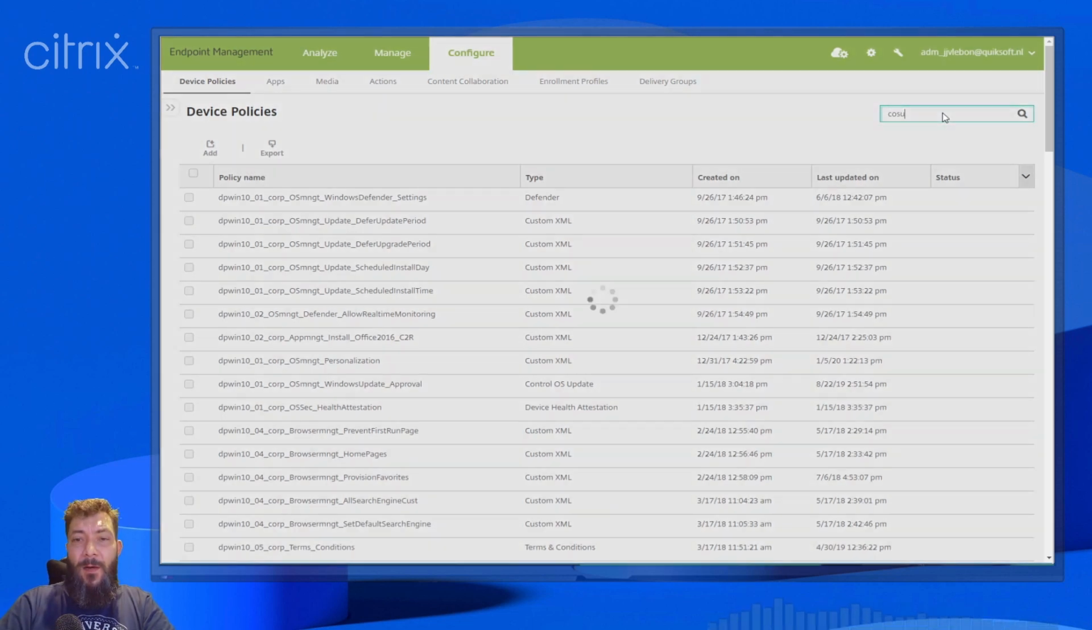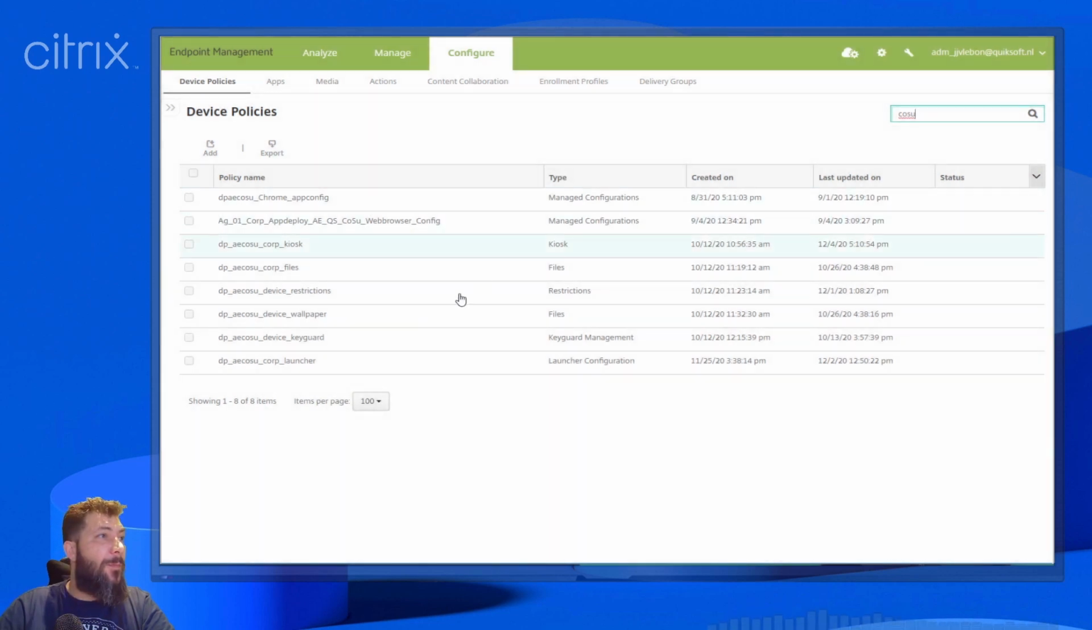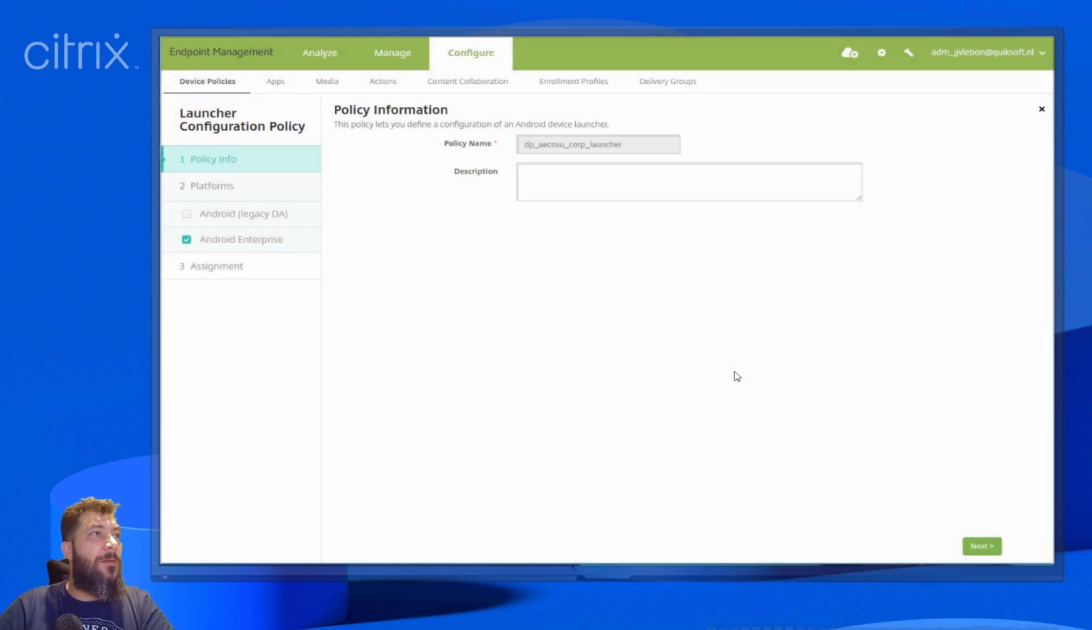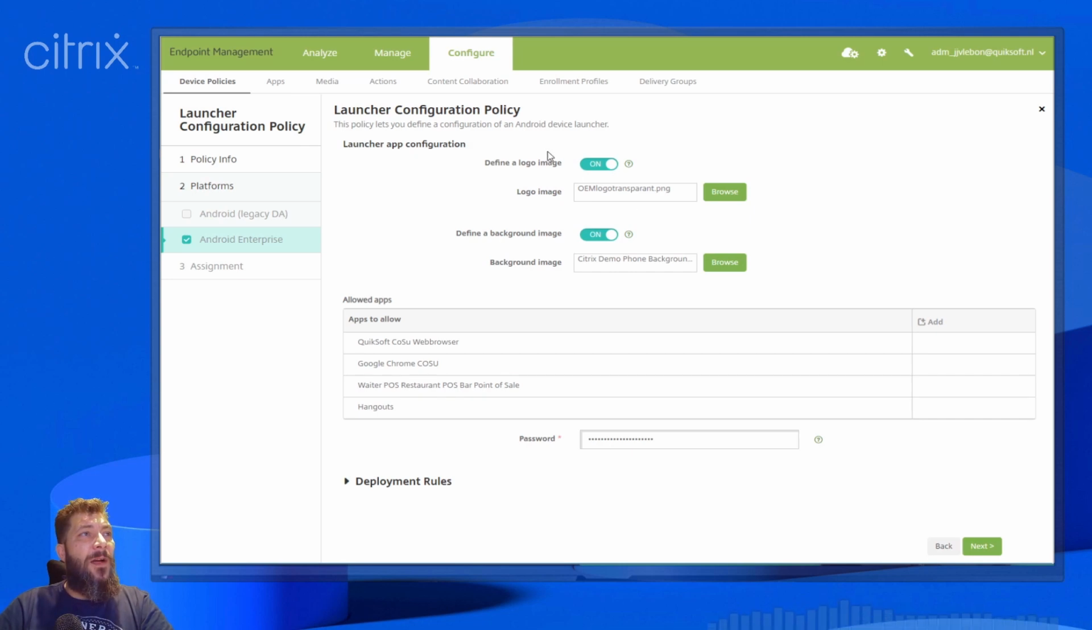And now we will have a look at the launcher policy, and the launcher policy is effectively what the user is going to see and what the administrator configures. So you can define a logo and a background here. Just upload the file here and it will show later on. Here are the allowed apps for the user. So you see that this list is smaller than the list on the kiosk policy. And here's where you set the password to exit the launcher. So save it.